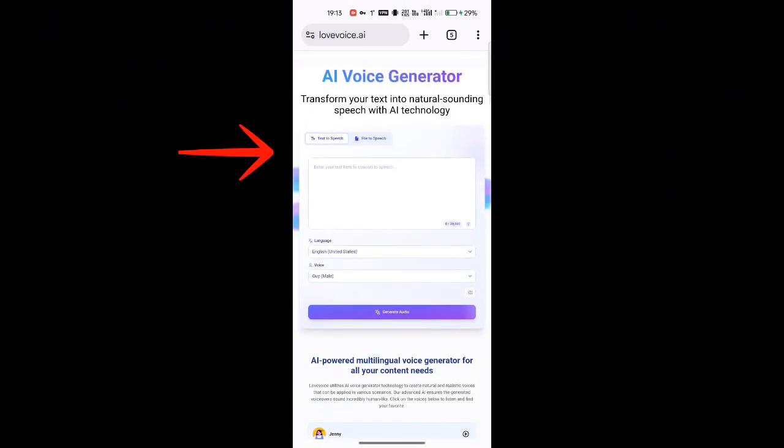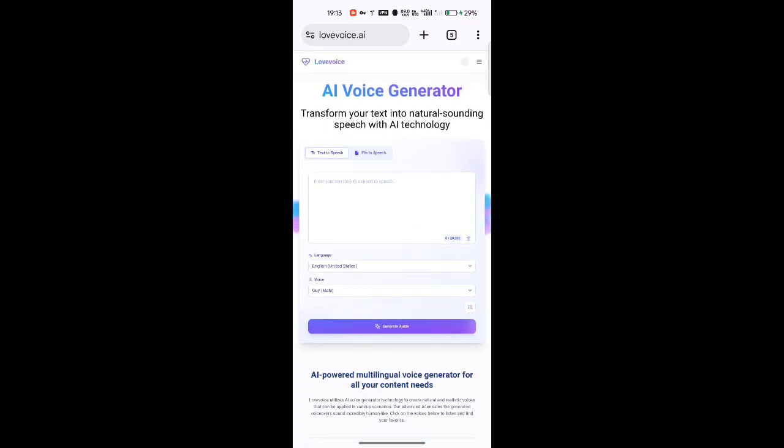Once we click here, you guys will see that type of interface. But before everything, you need to log in or sign up. For that, you guys will simply click on top right corner three lines, and after that you guys will sign up. Once you sign up, here you guys will see enter your text here to convert to speech. So simply we will paste our script. Now here we will simply paste our script.